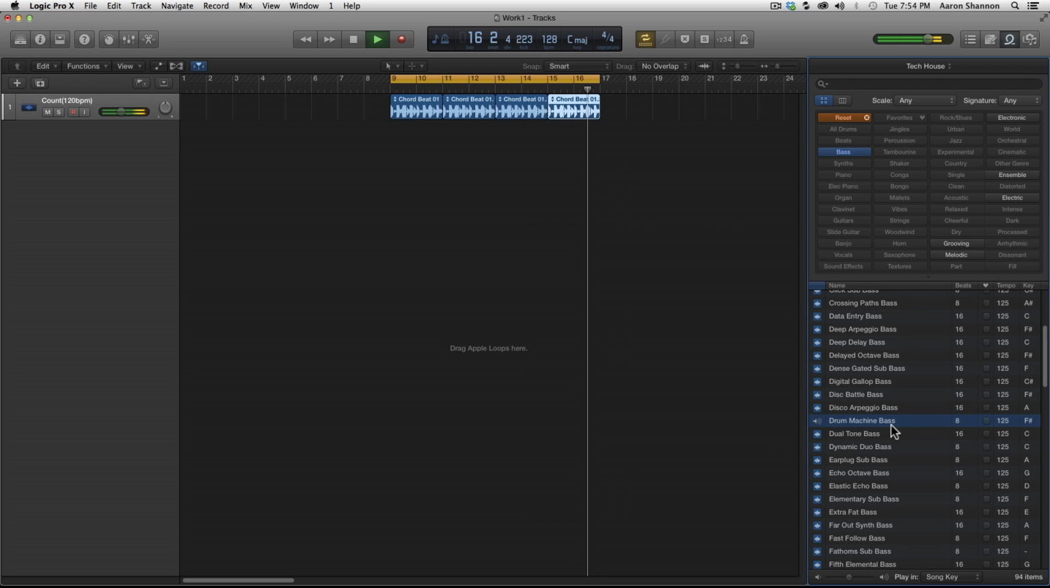If you want to hear what a different bass sounds like, all you do is click it and then it'll start on the next downbeat. And it'll just play along with the beat. Let's listen to a few more.